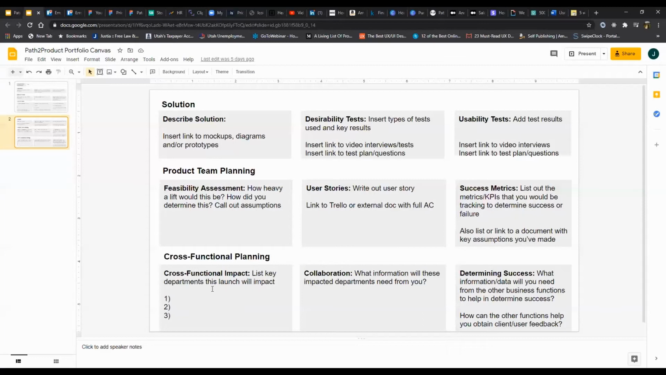And who should you be talking to as you're planning this feature launch or this product launch? So list out, it could be 3, it could be more, it could be less, but is marketing going to have to do something with this? Is this going to affect how a sales sells it? Is this a new feature that they can sell? Who else is this going to impact, right?